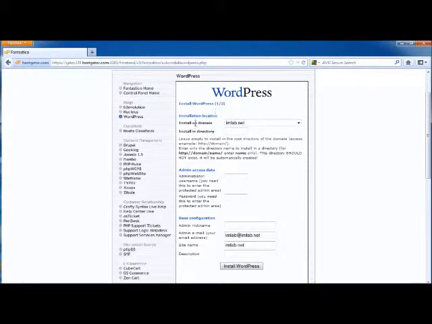It's going to ask what domain I'd like to install it on. If you use the drop down, it will show you the subdomains that we have for our site. I'm going to leave it on imlab.net. Then I'm going to install it in a directory, and I'm just going to name this directory WordPress. This will be a subdirectory called WordPress on the domain imlab.net.